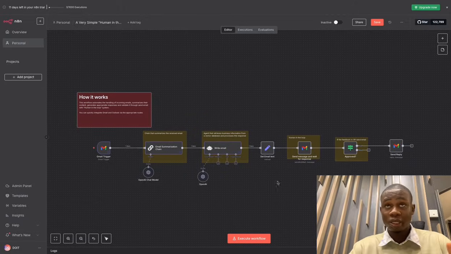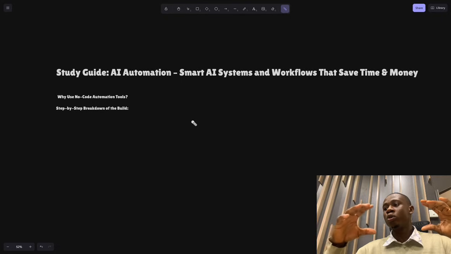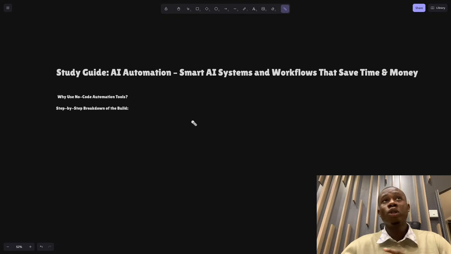I don't expect you to understand what this is, but I'm going to use Excalidraw. I'll come over to my Excalidraw and draw out the workflow for you. You're going to see how it works, and how it's supposed to be mapped out before we go into the build.